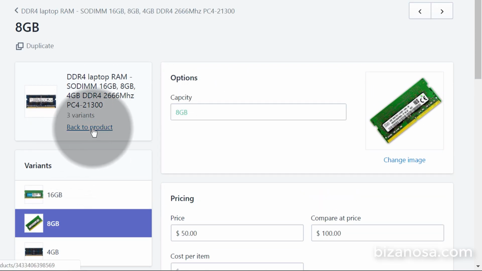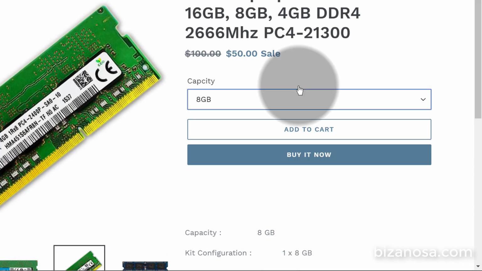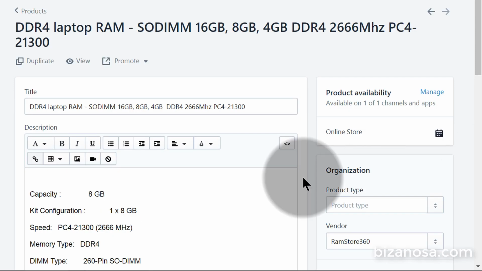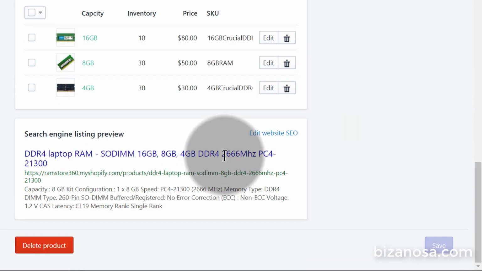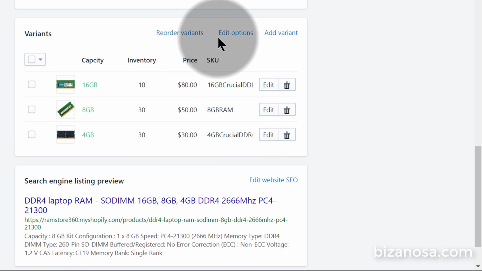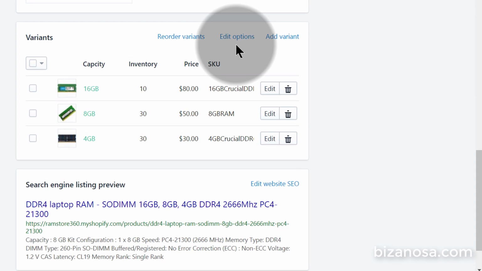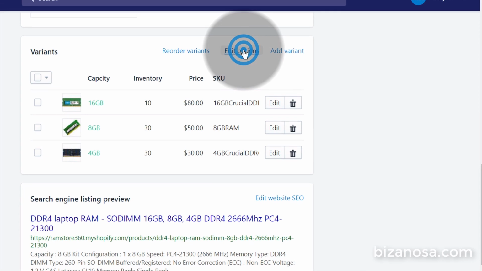So let's go back to product, because you want to see how you can create the variation and how you can edit this. And you can see I did make a mistake here. So if I want to edit that, just go back to the product. And then if you scroll down here where we have the variants, you can edit options. You also see that there's an option to reorder the variants. So with this, if you click on it, you'll be able to drag them and reorder them. Okay. But first of all, let's do edit options.